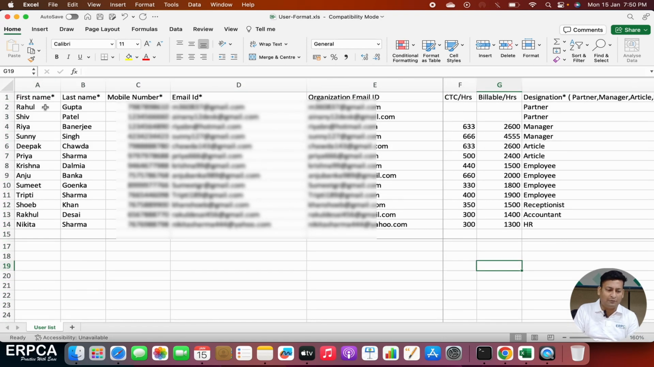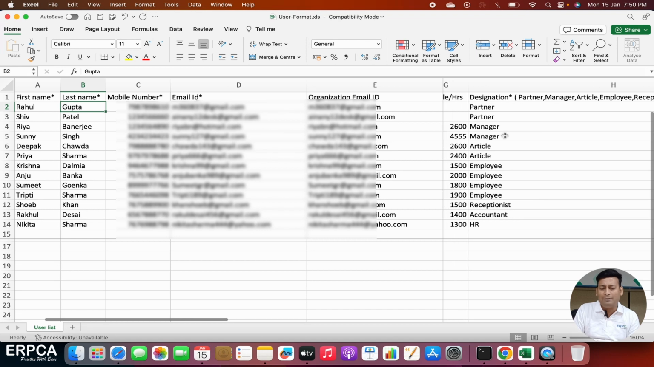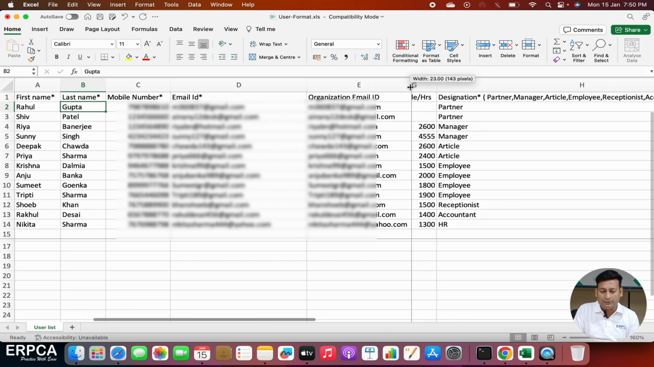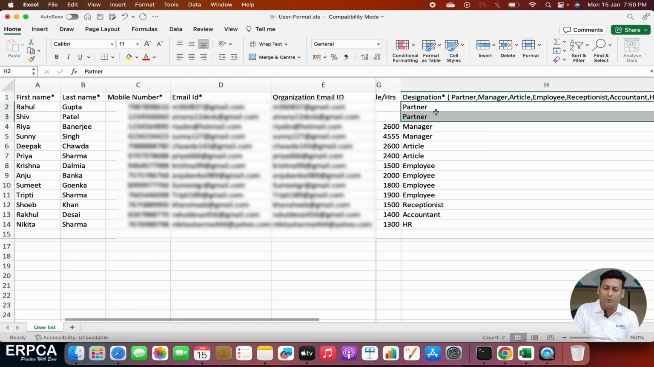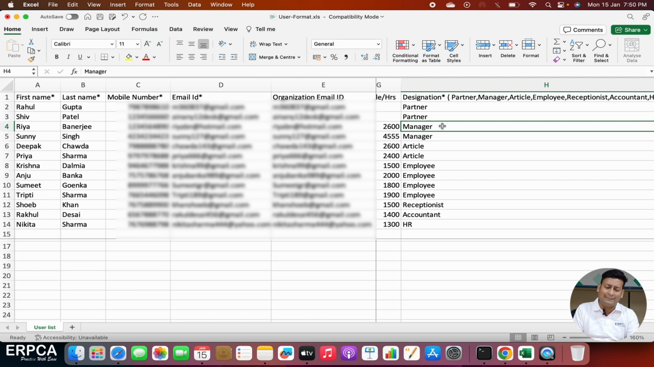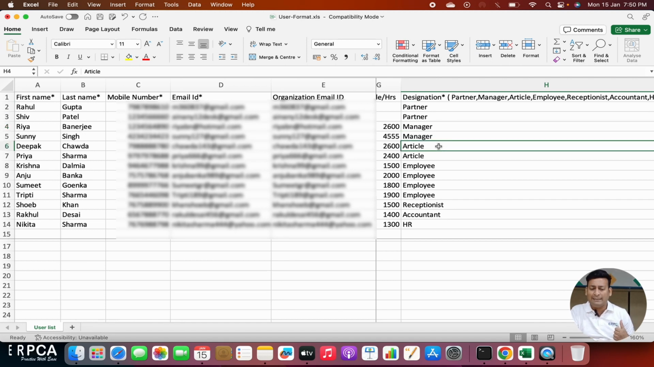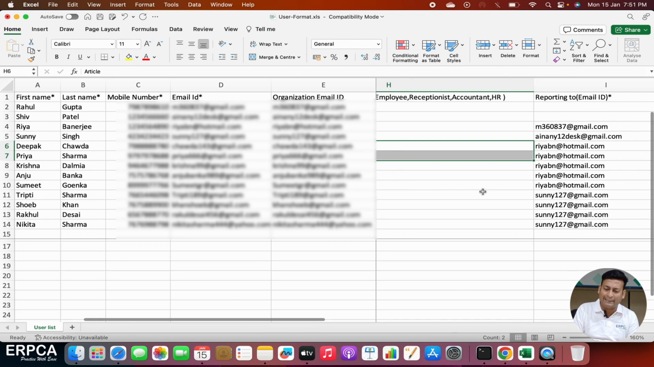Alright, so here you can see first name, last name, mobile number, email ID, organization email ID, CTC per hour, billable per hour. And while importing the users, you need to make sure you upload in a sequence. So first you need to upload all the partners. Basically, in the sequence you need to add partners first, then the managers, then below managers whosoever are there: article, employee, manager, or HR, accountant, that needs to be taken care of.